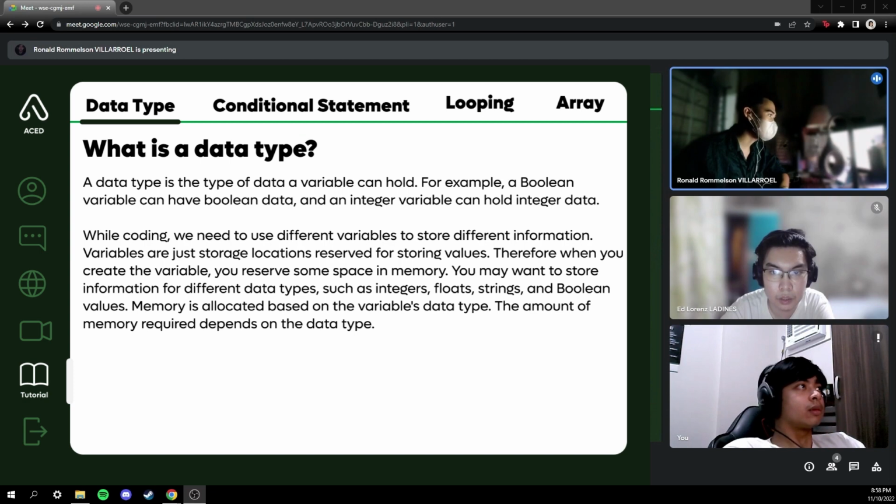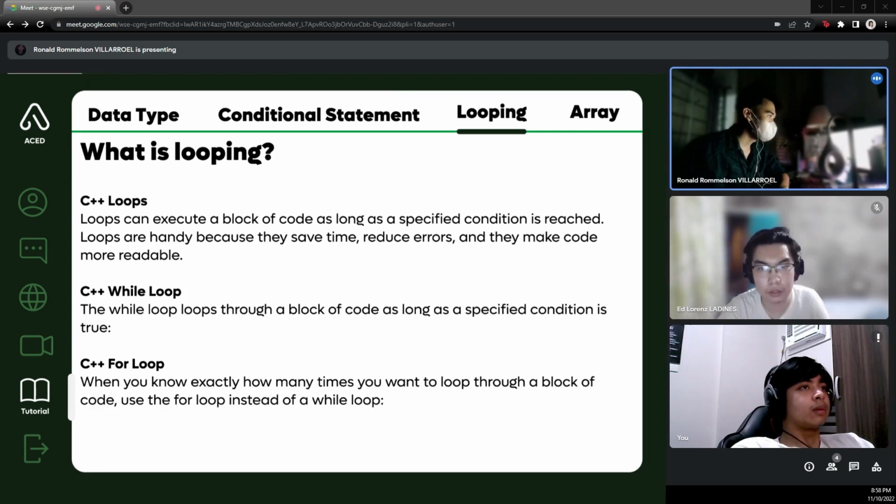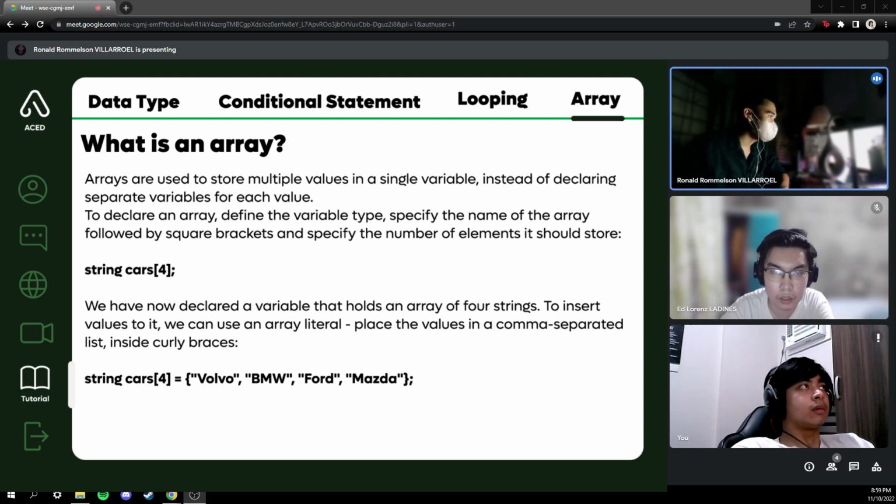Data type tutorial. In this tab, users can read different C++ tutorials concerning data types. In this tab, conditional statement tutorial, users can read different C++ tutorials concerning conditional statements. Looping tutorial. In this tab, users can read different C++ tutorials concerning looping. In this tab, array tutorial, users can read different C++ tutorials concerning arrays.